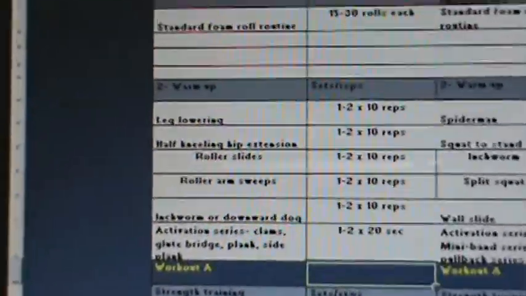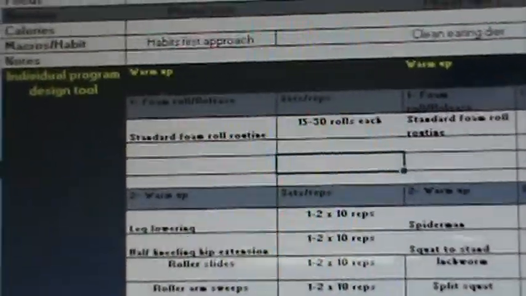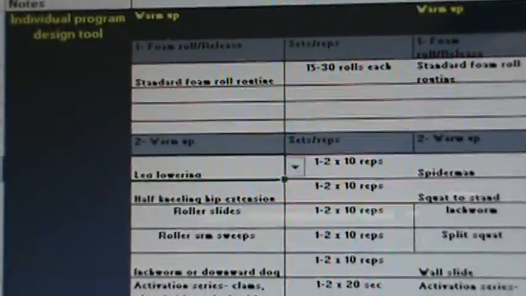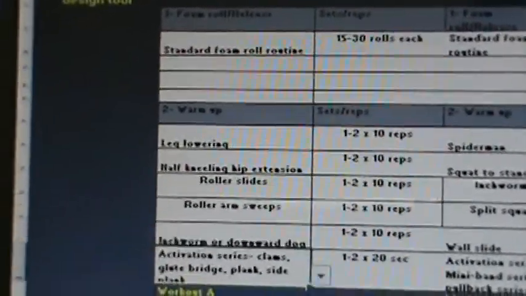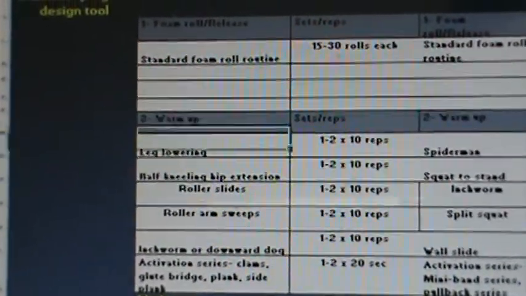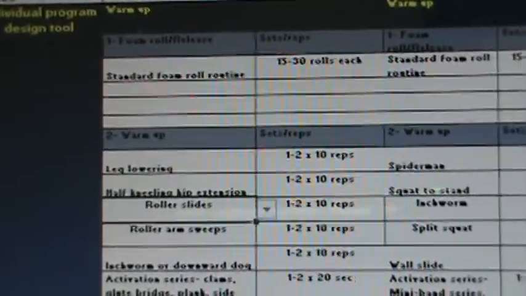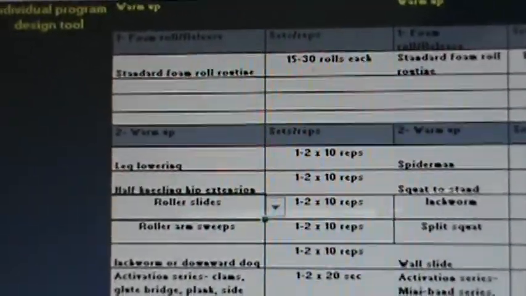Based upon the client's needs, we're assuming that this is a new client, a beginner. So we're giving them the basic general warm-up that we start with. We have exercises like leg lowering, half kneeling hip extension, and the mobility drills that we use, which is sort of the foundation of our program.